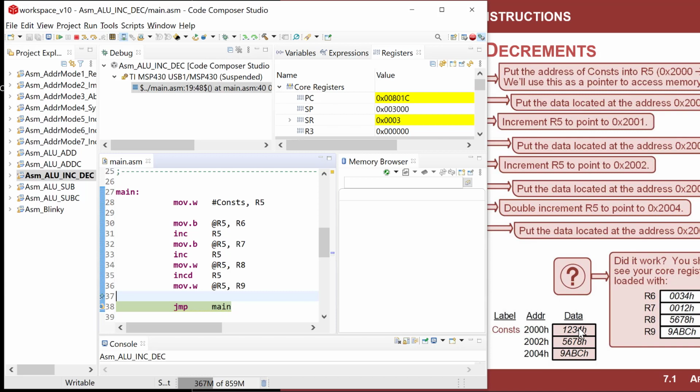So I'm going to go grab the low byte here at 2000, and then I'm going to grab the high byte at 2001, then I'm going to grab this 16-bit word at 2002, and then this 16-bit word at 2004. But I'm doing it by using register indirect mode addressing, and I'm using INCs and INC doubles to move through my memory. Okay, so this is actually kind of cool, or it will be. So let's go ahead and save that.